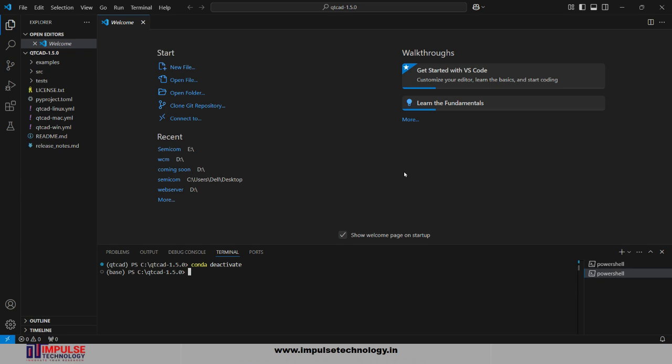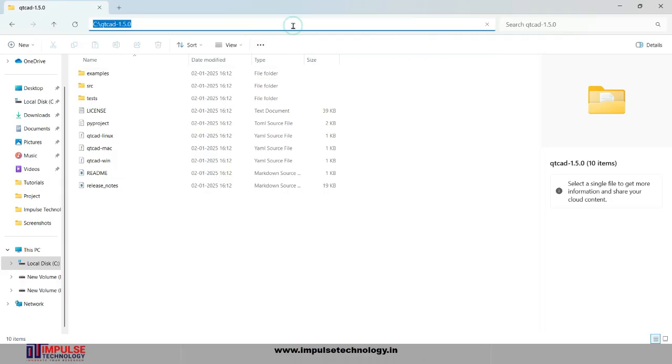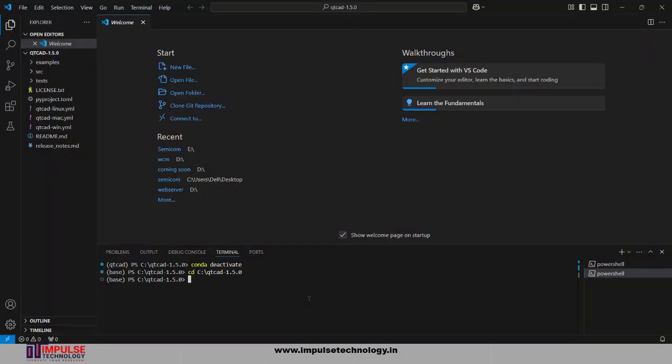From the QTCAD environment, switch to the base environment. Now copy the path of the file. Copy the unzipped directory file path. Here the file is already open. No need to run this command. Let's see what the next step is.